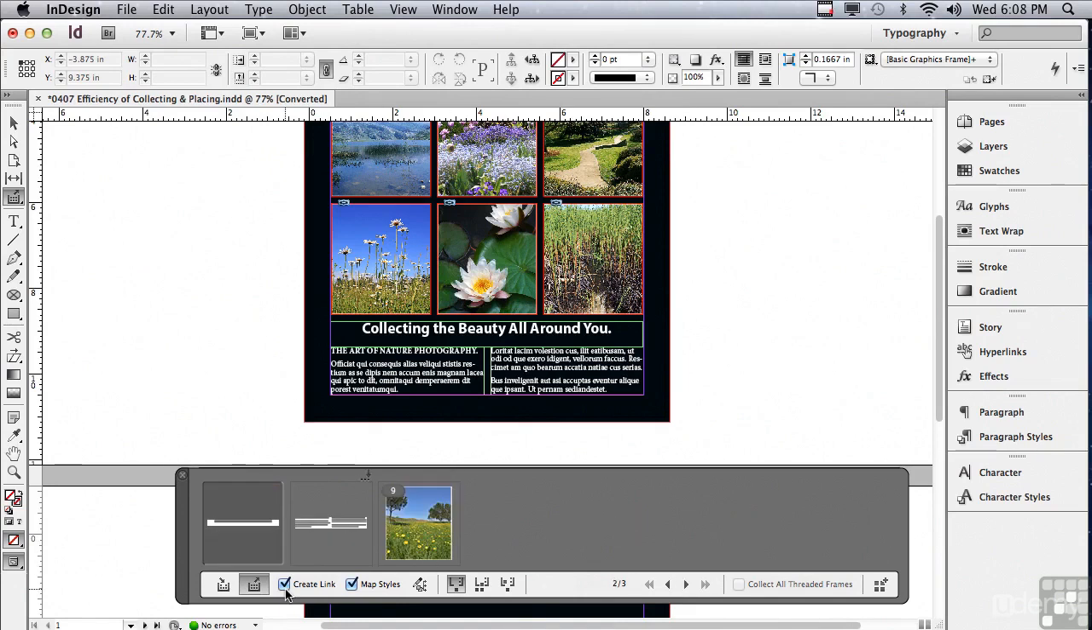One of the things that I do have checked in the options is Create Link. So the content from my original layout will be linked to my new layout. What is this? Map styles. Well, if I'm using object styles, or I'm using paragraph styles or character styles, I can map the styles from my original layout to the styles that I may have set up in my new layout. And so I can use totally different styles in my 2 layouts.